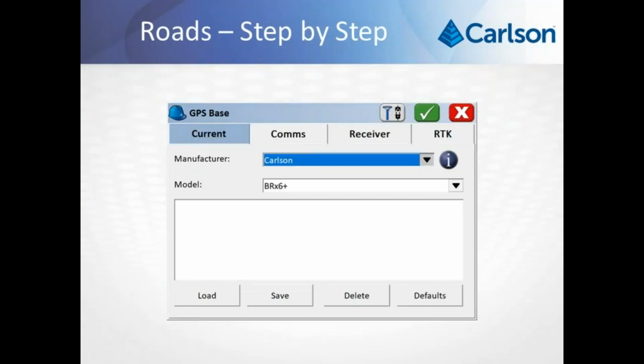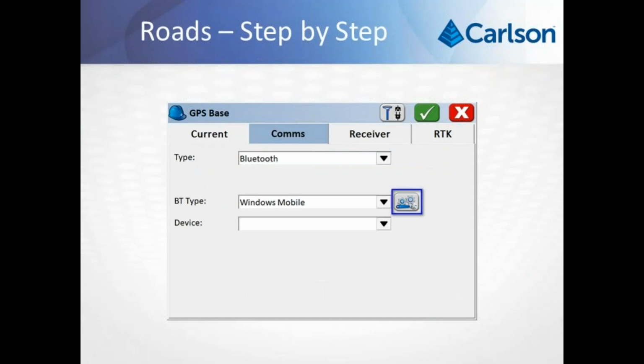So with this, we can choose any particular desired manufacturer that we happen to work with, whether it's Topcon or Leica or Spectra or anything like that. In this case, I was using the Carlson BRX6 Plus receiver. From there, I'm going to click on my Communications tab and indicate how I want to communicate with that particular receiver.